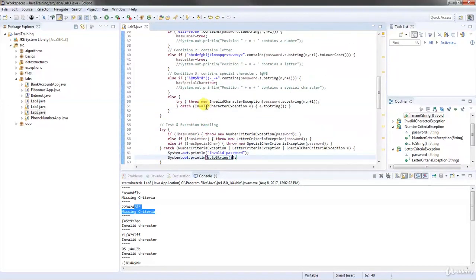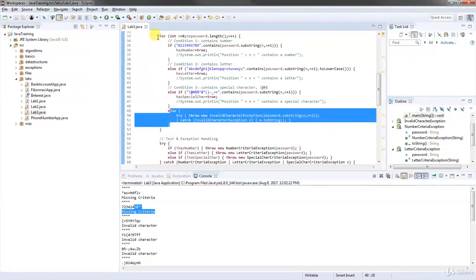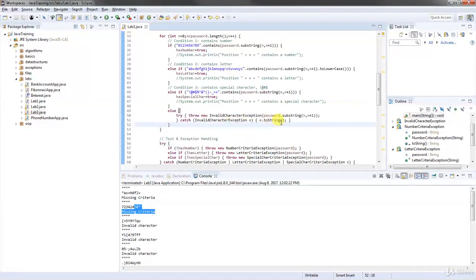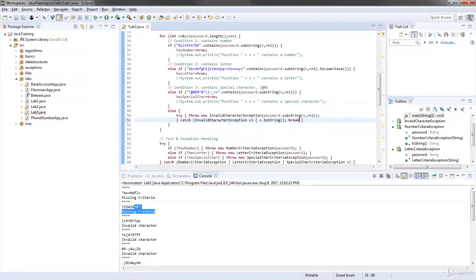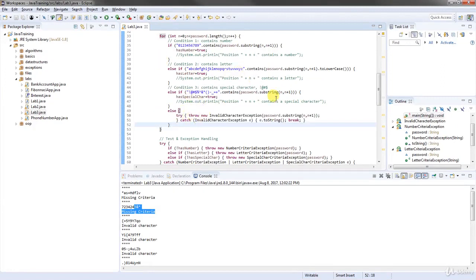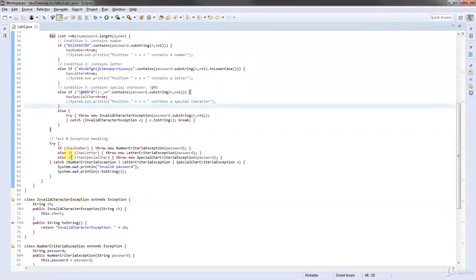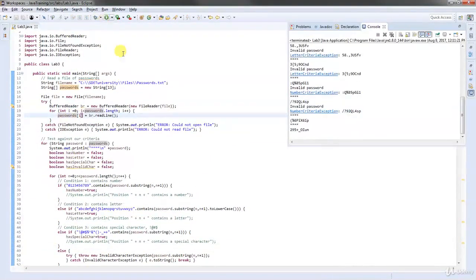Okay, so basically, if we find an invalid character right away, we're going to get out of this block. Actually, what we should do is break, because we're going to get out of the try catch. That'll get out of the loop. So let's see now. This is turning into quite a bit of an application here. So let's run this and just see what happens.